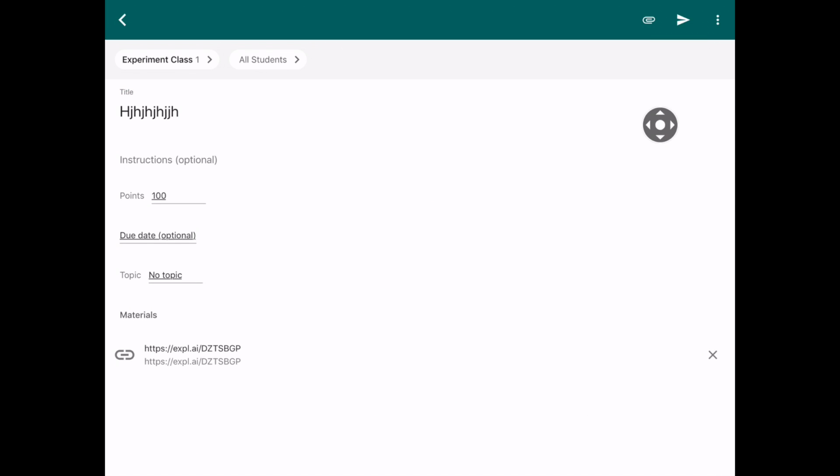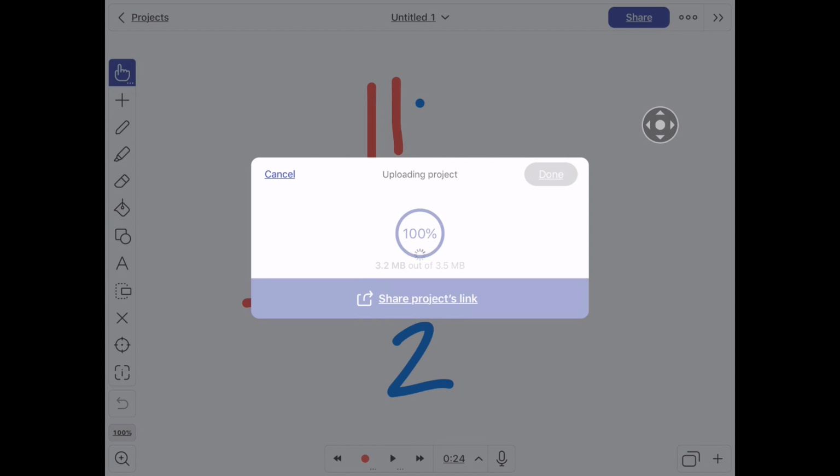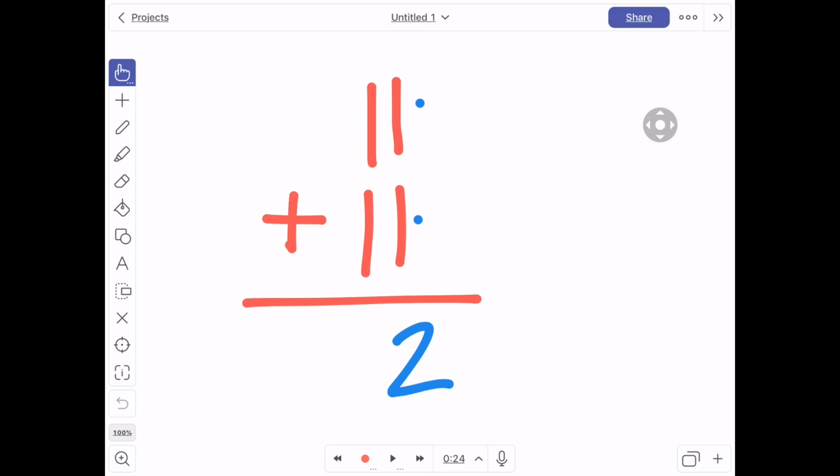I'll hit send. So now my students will get the link, and then they can work on the assignment, or watch the video is really what they do, and then they can work on the assignment. Okay, so that's how you record, share it out. And then the last thing at the bottom is the little slides feature.